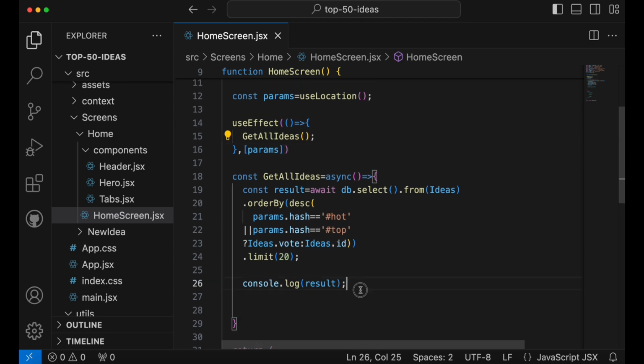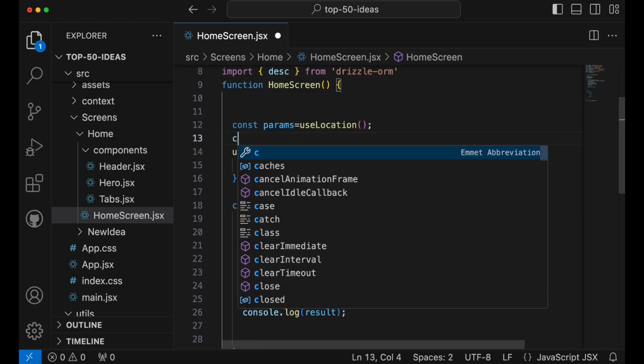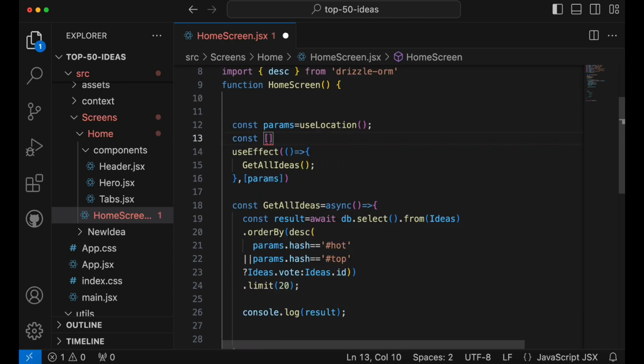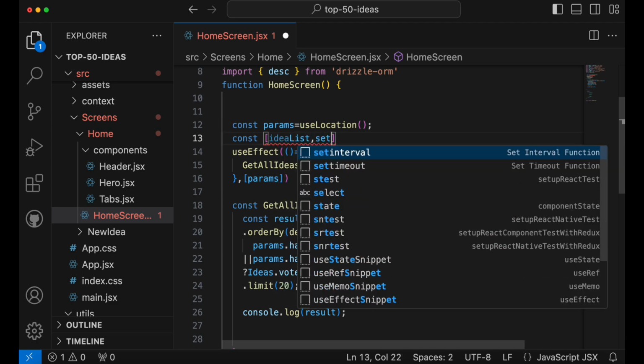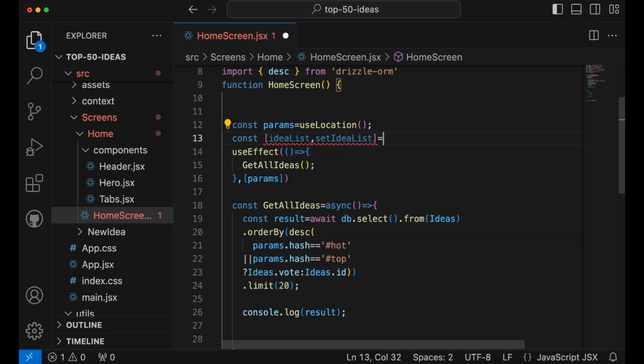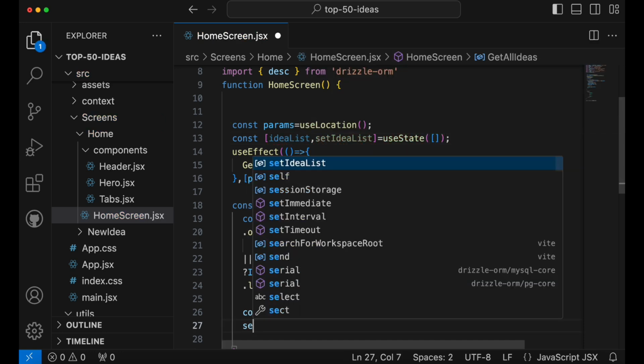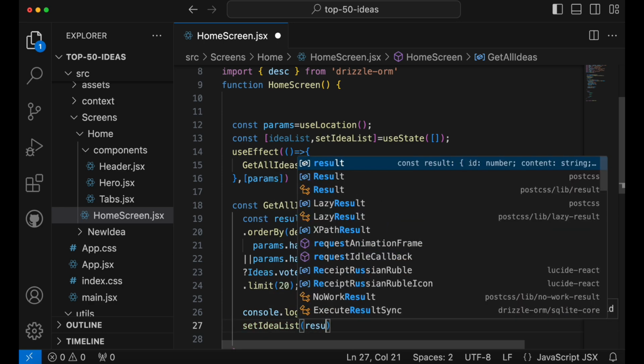Now once we have the result, we need to store it in one state. We'll say const ideaList, setIdeaList is equal to useState, and then over here we'll set the value. So setIdeaList using the result.